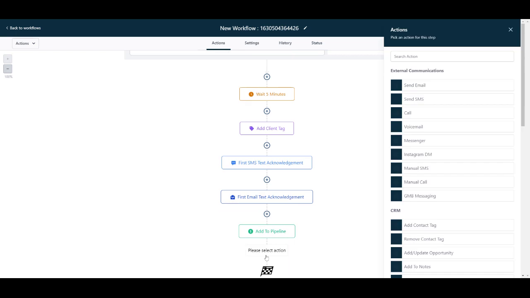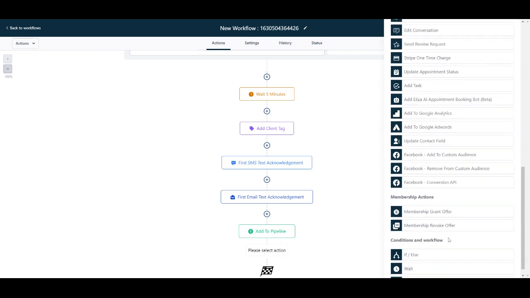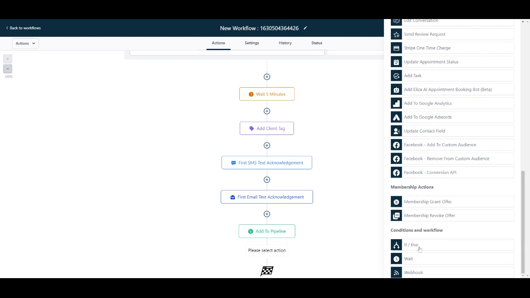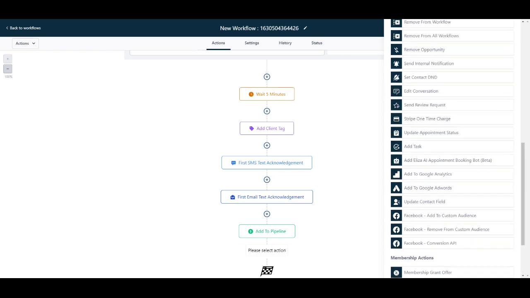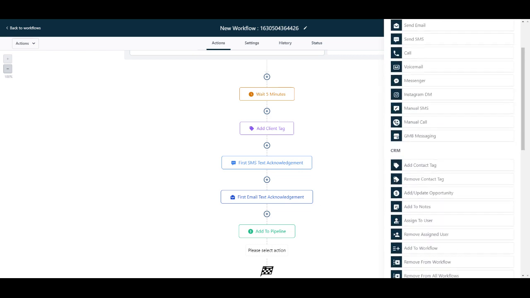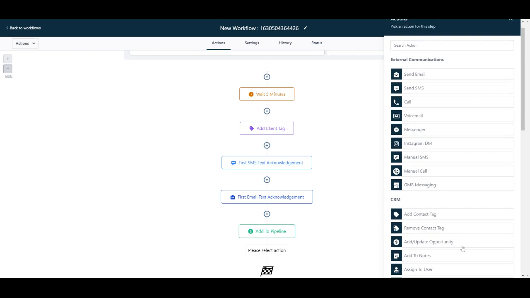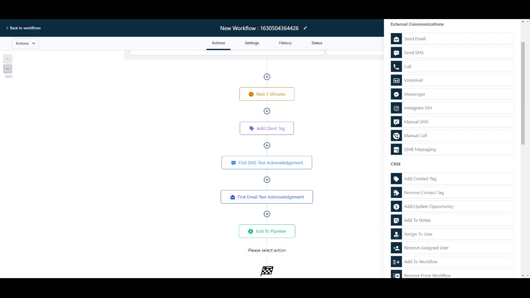I can continue to add actions or make the system wait, such as sending a follow-up text if they haven't received anything, or you could tell them to reply. If they haven't replied, you could set a condition that if they've replied or not, you can go ahead and take them down another path to send a text. But there's many things you could tell the system to do for you, or not do for you as well.